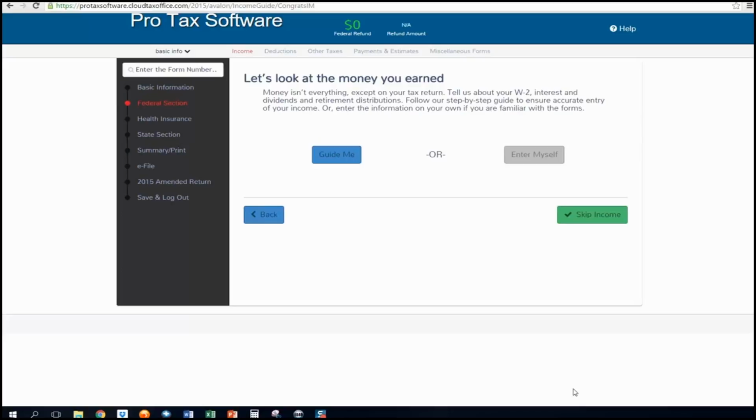We've finished entering our basic information, our filing status, our personal information, and our dependent information. And now we're on to the federal section. If you look up at the top here, we've got what basically makes up the federal tax return: our income, our deductions, other taxes, payments, estimates, and miscellaneous. Okay, so we're currently in the federal section.